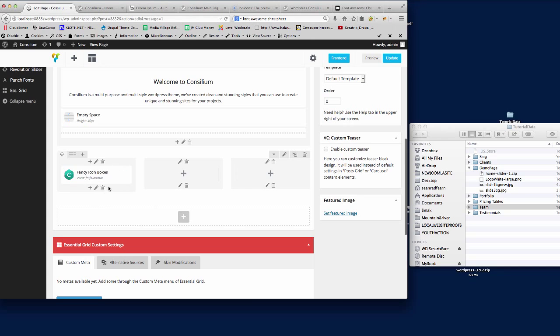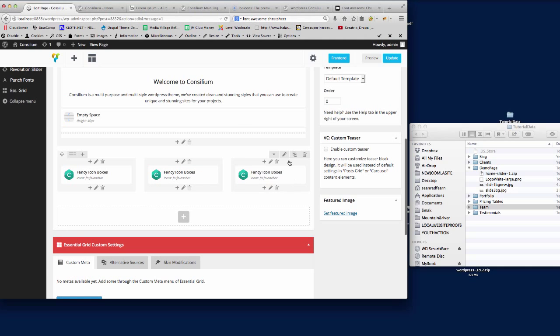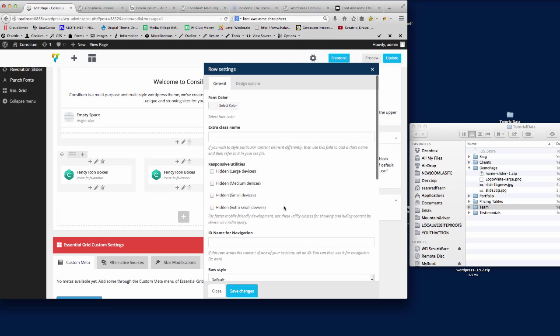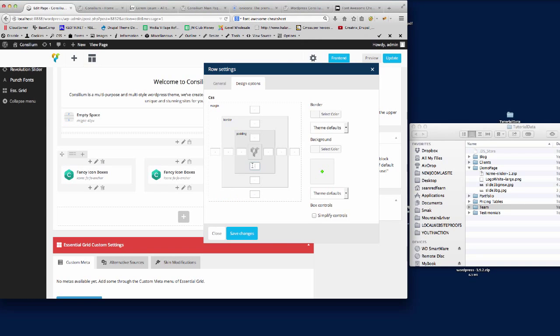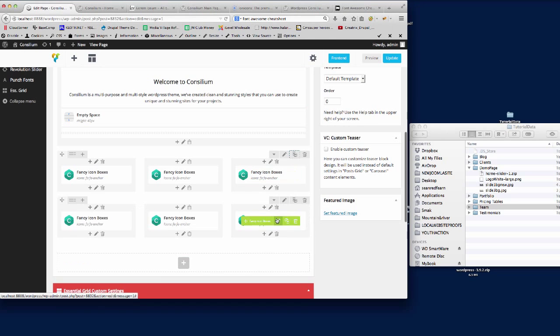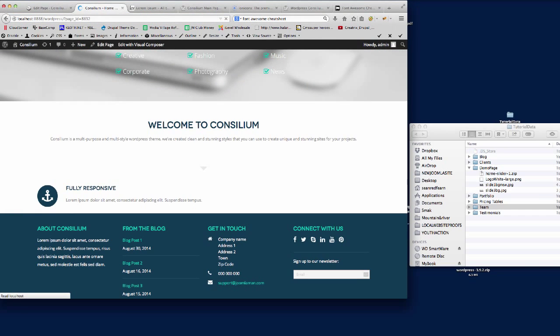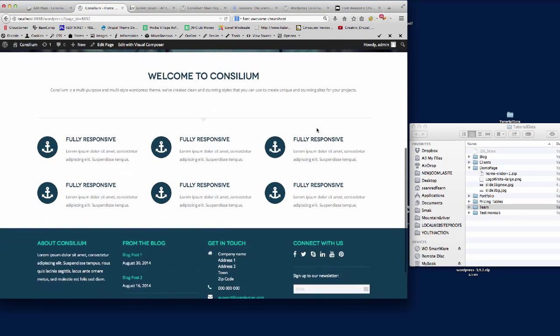So we've got that there, and then all I'm going to do is duplicate this like so, and then I'm just going to put some padding onto this row so we can move it away from that. So I'm just going to put 40 pixels on the bottom of there, and then we're going to duplicate that row under there. So if I update that, and then we refresh the page, you can see now we've got the fancy icons.